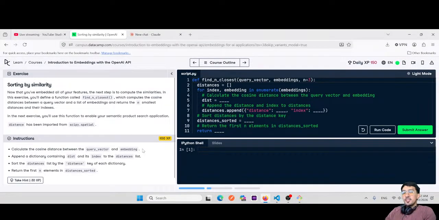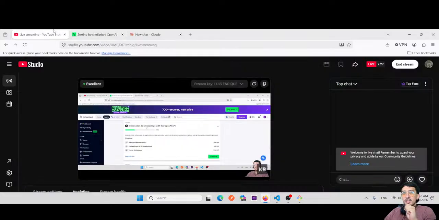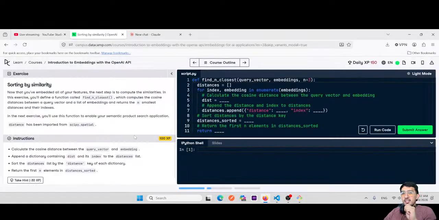Okay, now sorting by similarity. Now that you have embedded all of your features, the next step is to compute the similarities. In this exercise you will define a function find n closest, which computes the cosine distances between a query vector and a list of embeddings and returns the n smallest indexes.